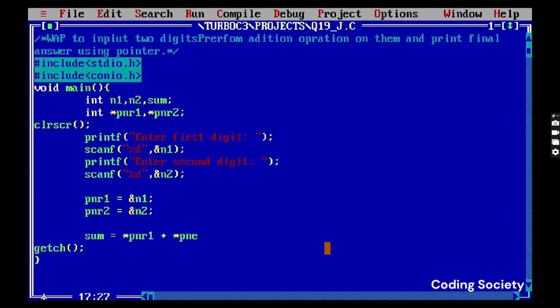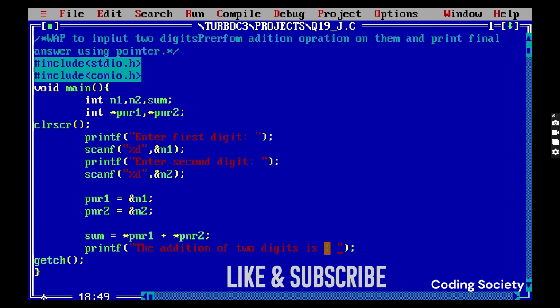After addition of the two pointers, we are going to print the final answer. Printf, the addition of two digit is %d, sum. Let's see the output.